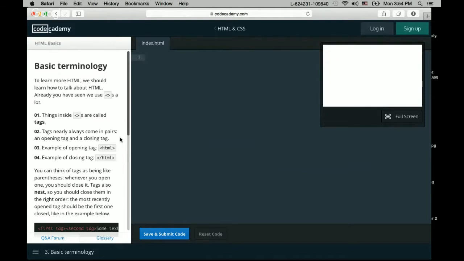activity for today, we're going to go through the basic terminology. This is the 3rd activity within the basics lesson of HTML. To learn more HTML, we should learn how to talk about HTML. Are you ready to see when we use brackets a lot? Things inside brackets are called tags, right? Tags nearly always come in pairs, an opening tag and a closing tag. We also call them elements, so you'll hear them used interchangeably, so don't get too confused.